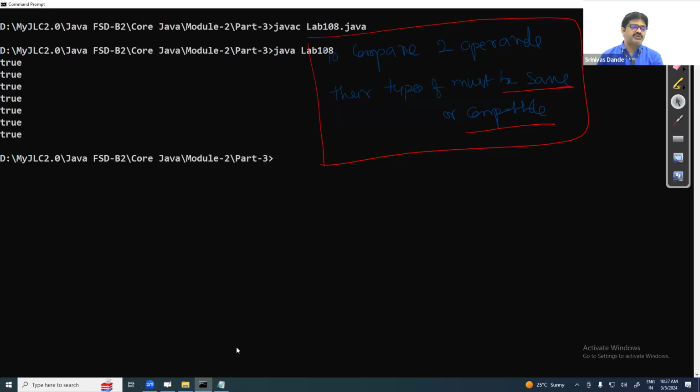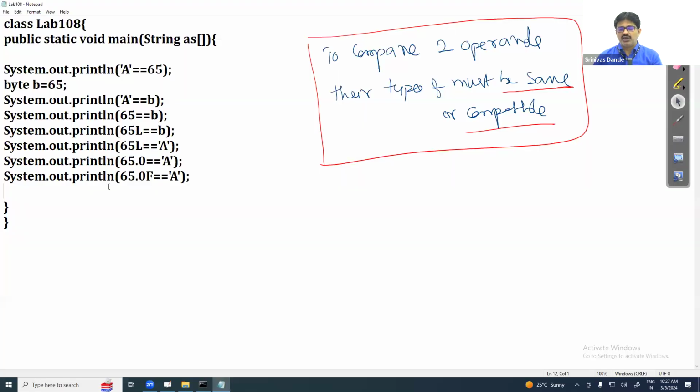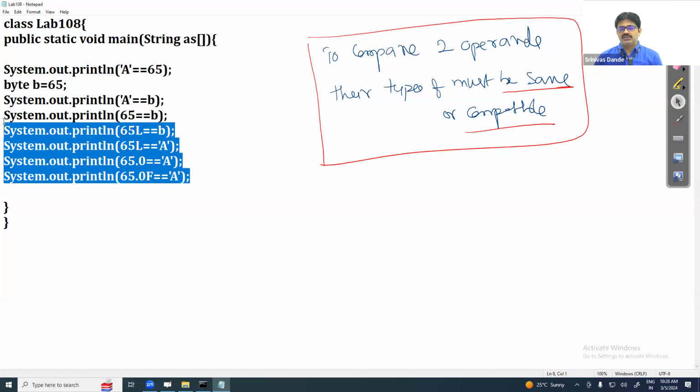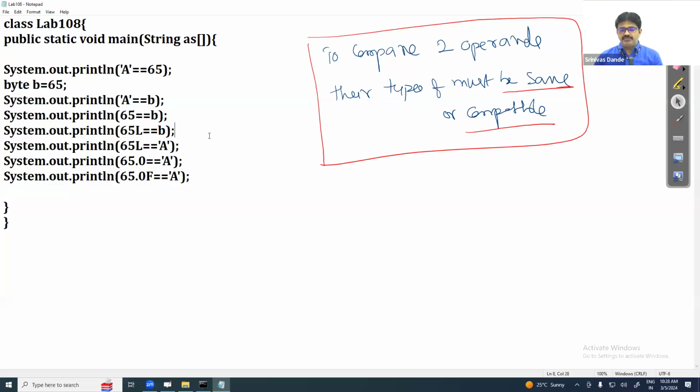All are same actually, right? True only. Everything true only. Because if you see the first one, character A is equivalent to 65 only. We are comparing the same character with byte, int with byte, like all versions. This is comparison.